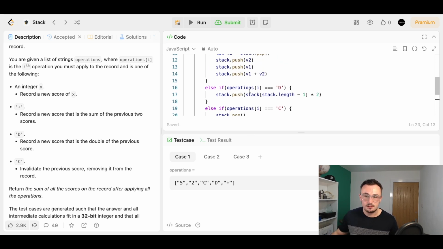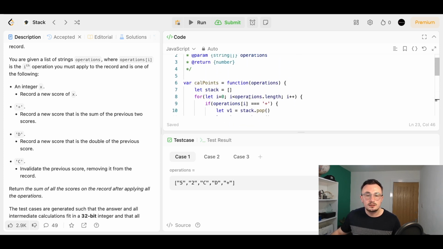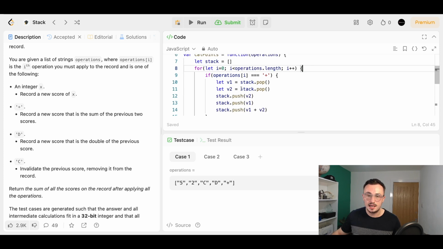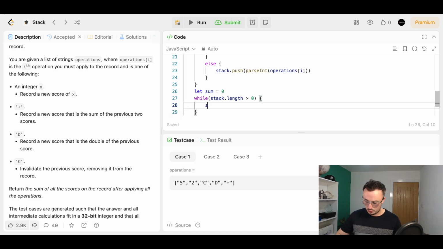And then else, if none of these conditions are true, then we've been given an integer X. So what we want to do is stack.push, and then pass int, because operations i is a string. So we convert the string to an integer and we push it to the stack. Excellent. So what we've done now is we've populated the stack, and all we need to do is sum the values within the stack. So to do that, we'll use a while loop. So say while stack.length is greater than 0, we'll have a sum to keep track of the sum. So let sum equal 0, and then we'll say sum equals sum plus stack.pop.